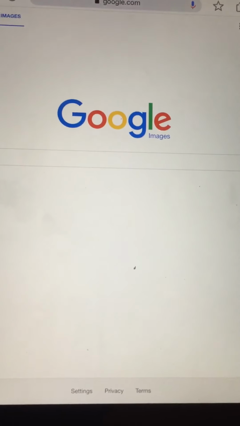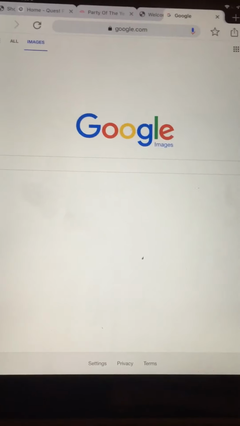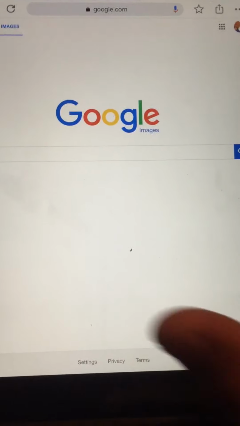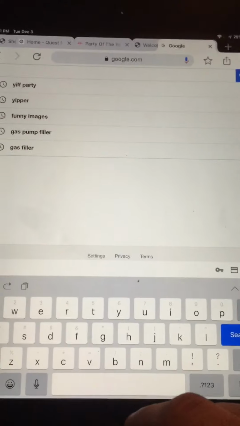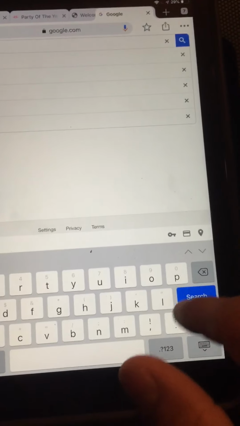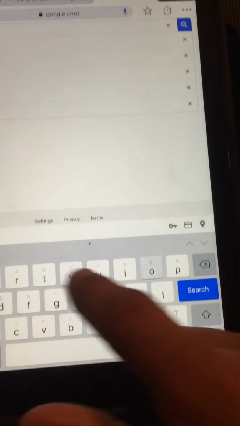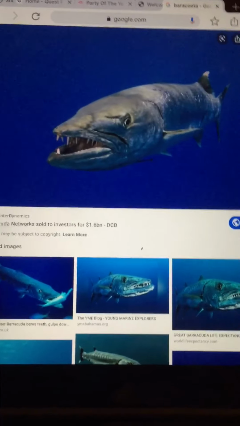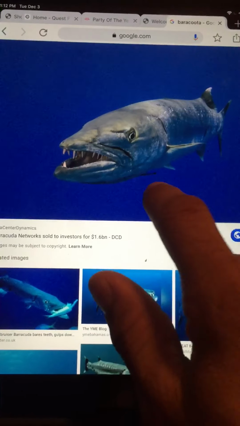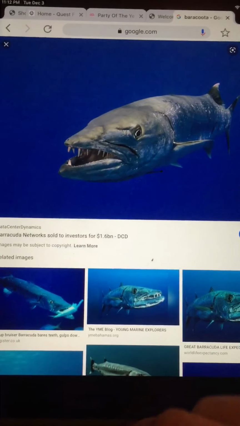Okay, the first question you had was how do you get a picture from a website as a reference picture? So if I wanted, like I said before, I'm going to get something pretty simple. We're going to go with Barracuda. Okay. And then we go to save image.